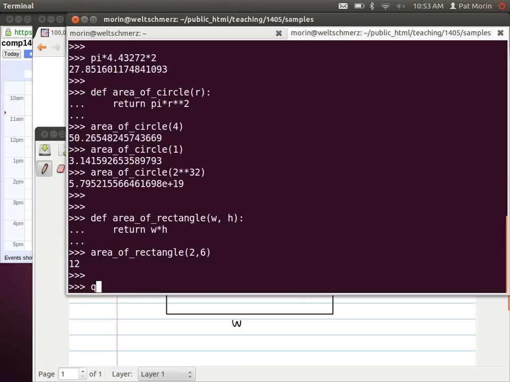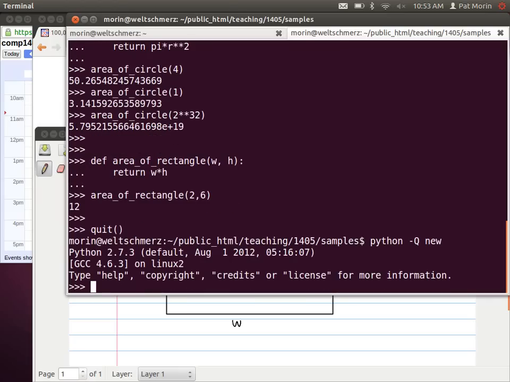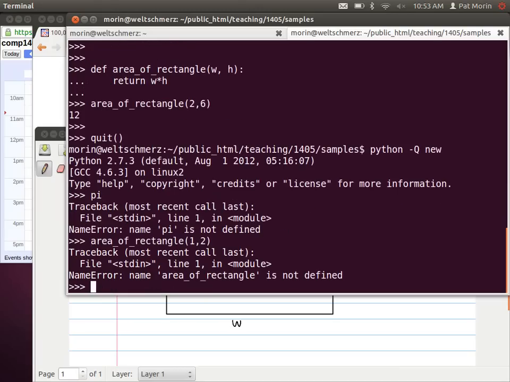Sometimes, in particular, if I leave Python and then come back, so I just quit. One way to quit Python is just to call the quit function. When we come back, let's say I want to look at pi again. Oops, pi is not defined. It was only defined in the previous run. Area of rectangle. That's not defined either. All those things are forgotten. So we've lost all our work in some sense. So we don't want to do that.